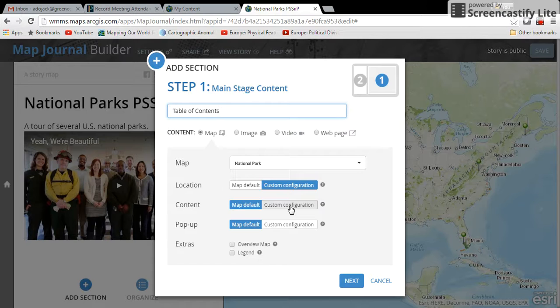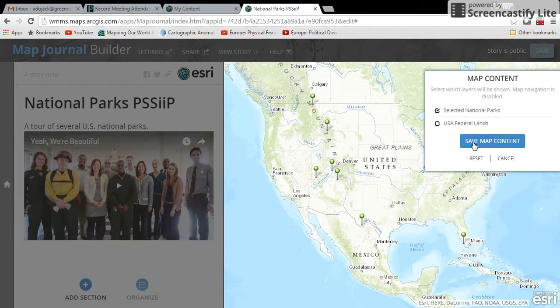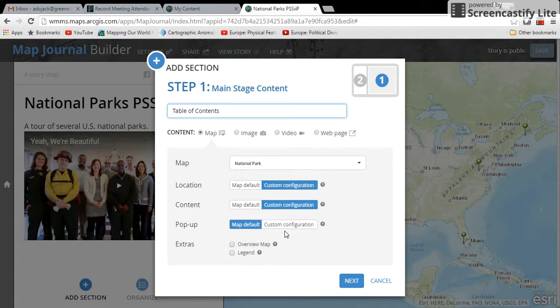page. Content. If you remember, I have two layers on this map. I have all my pins that show national parks, and then I have a U.S. public lands layer. And I don't really need that U.S. public lands layer. I just put that on to show you guys other layers. And so I'm going to actually turn it off. And I do that and save that.